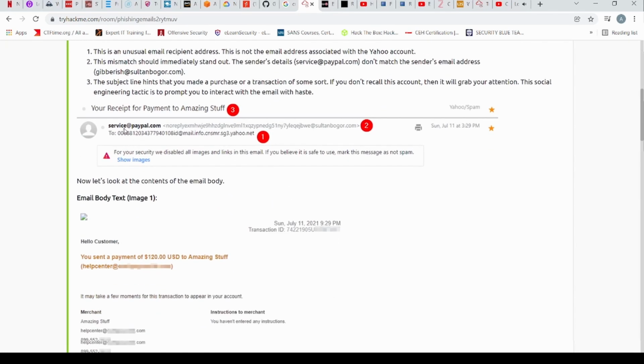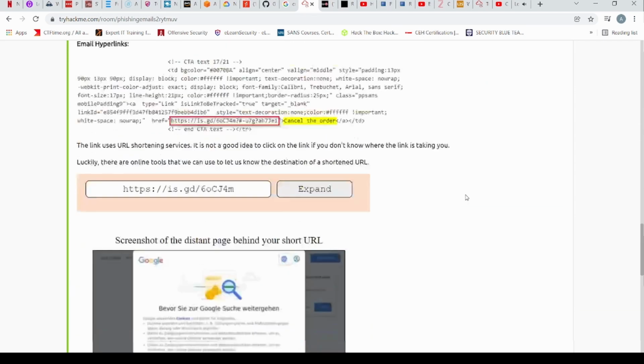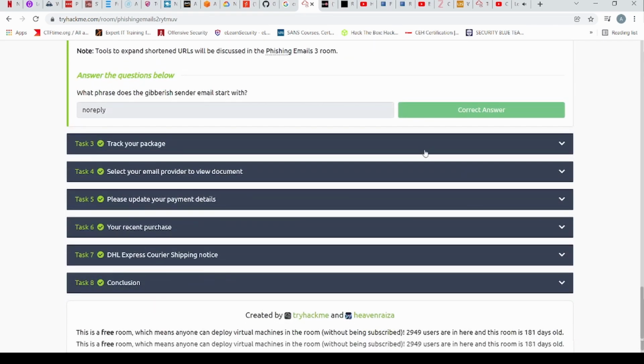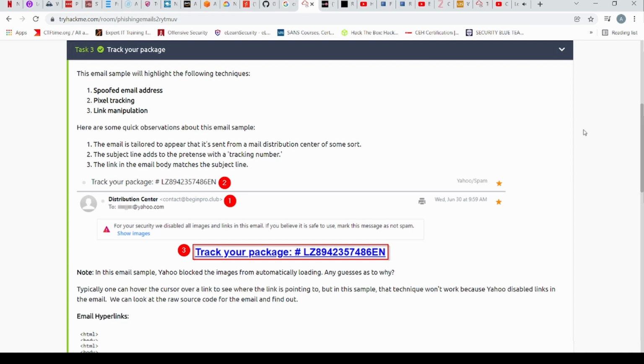So you see here, service@paypal.com, and right here you see no reply, right? That is your answer. That is your flag. Okay, moving on to task 3.